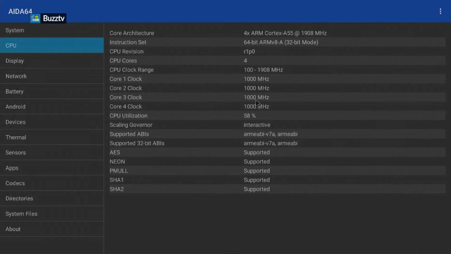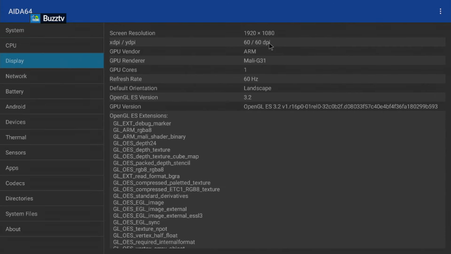When you go down, the cores that are running and the ones that are sleeping, you can see CPU utilization is roughly about 51 to 61%, which is really good. The governor is interactive, which we really require, but you can see that the supported bits is V7A, which is 32-bit. Now going under display itself, GPU itself is Mali G31, which is a single core, but the refresh rate is 60 Hz. It is running on landscape mode at the moment, and the OpenGL on this is 3.2, which means playing games on this is going to be a breeze.